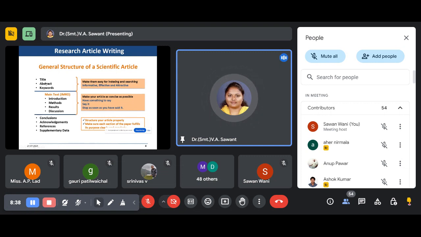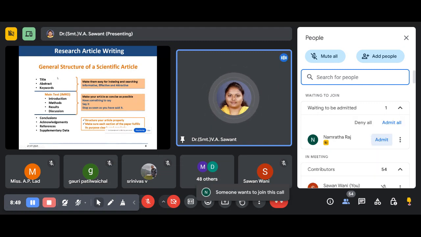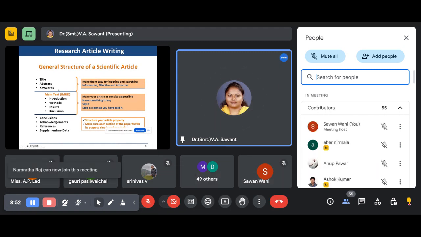A structure of a research article includes these components, right from title, abstract, and keywords, which can be said to be the preliminary information of the research article. Then the main components, or the main text, include introduction, methods, results, and discussion. That means a research article, or for that matter any research report, follows this IMRD pattern: introduction, methods, results and discussion.